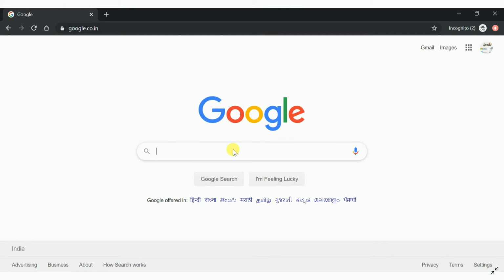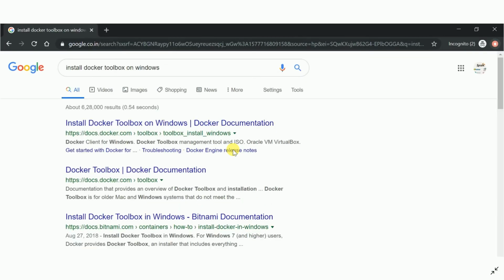Again, open a browser. Type install Docker Toolbox. Docker Toolbox is what you are going to install on this Windows 10 Home Edition or the prior version. When you Google install Docker Toolbox on Windows, you have multiple options. Links will be shown here. Open the first link, which says Install Docker Toolbox on Windows.